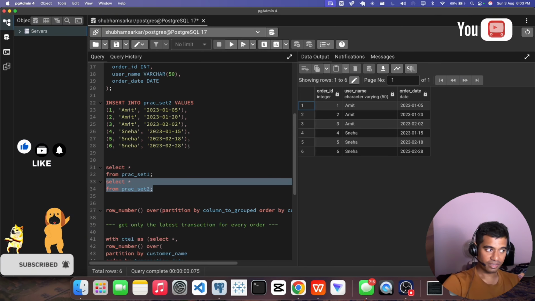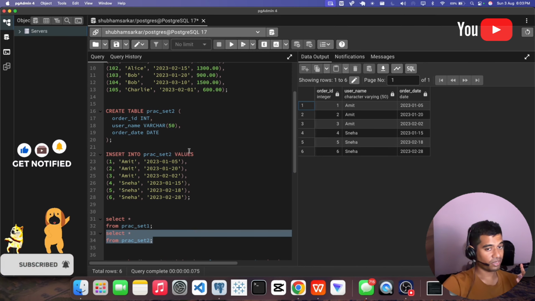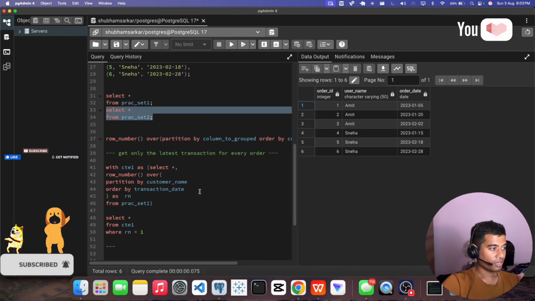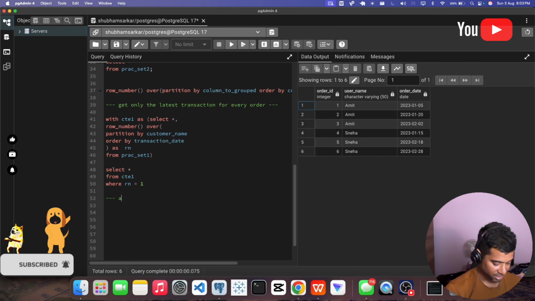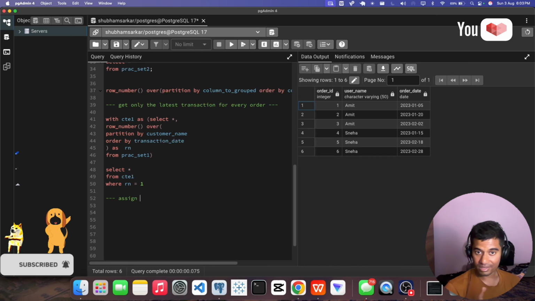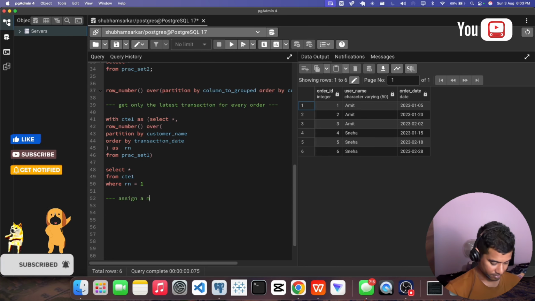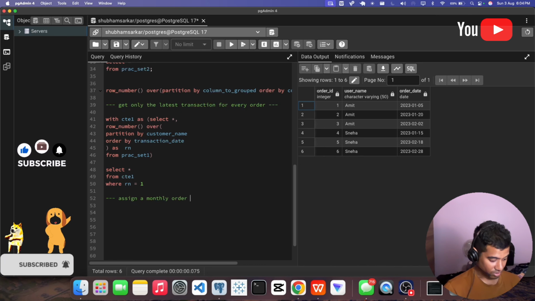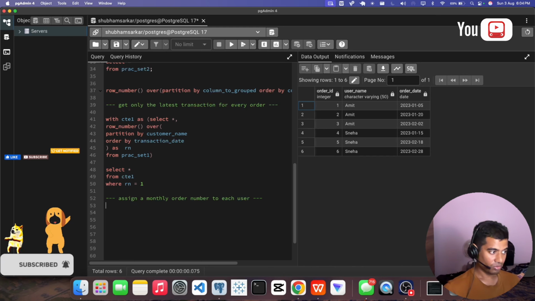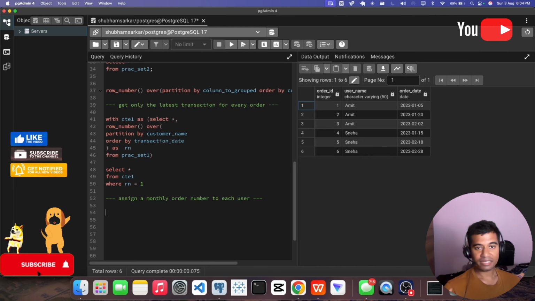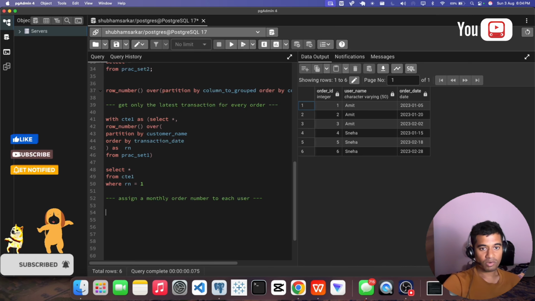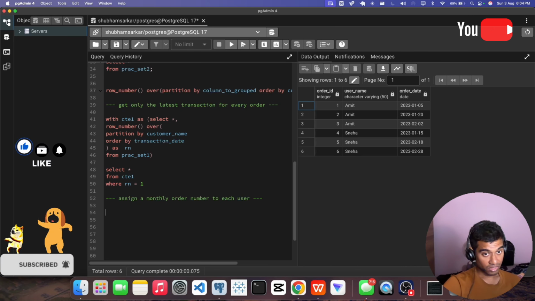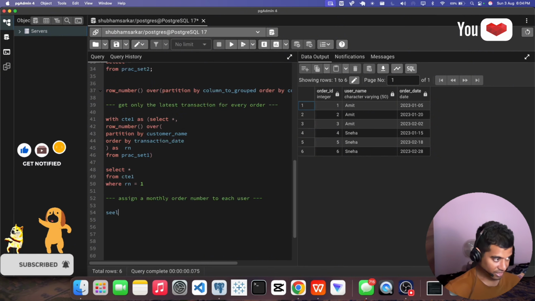The table is created and this table query will be given to you in the comment section, no need to worry about it. So what if I tell you to write the goal in a single line? It is like assign a monthly order number to each user. So this is our example 2 problem statement, you can say. So right now what we need is a query. Let's write the query. Let's write select.